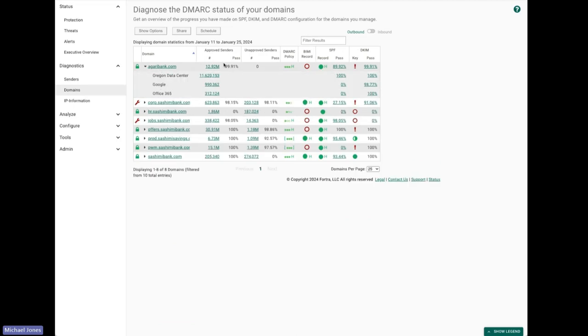You can see how much of the traffic that we've observed from that domain is from your approved senders, how much is from unapproved senders, what the overall DMARC pass rate is, what your DMARC record and policy are, what your SPF record is, and what your SPF pass rate is. This is an aligned SPF pass rate that we're showing on this page, meaning it's passing the SPF specification and the SPF domain is aligned with the from header domain per DMARC.